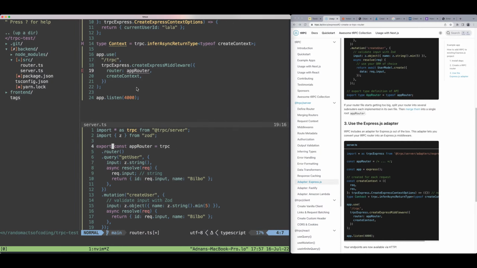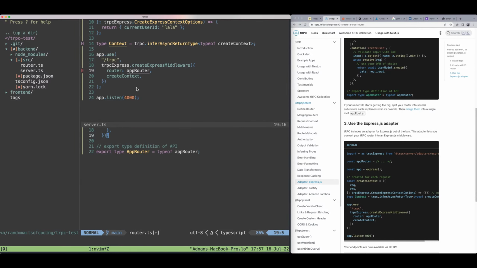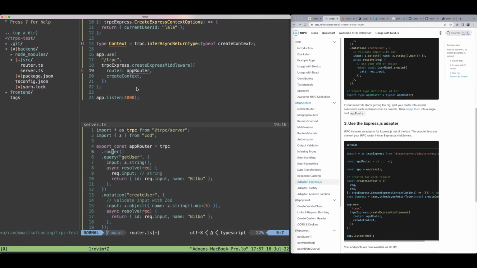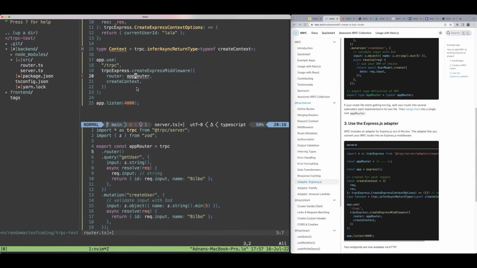I can just export this here. I don't have to do that. And then I should be able to import that here. Perfect. I could probably, I don't want to comment that out. But let's say I export it because it's not being used anywhere.